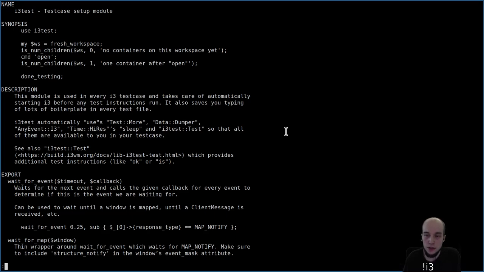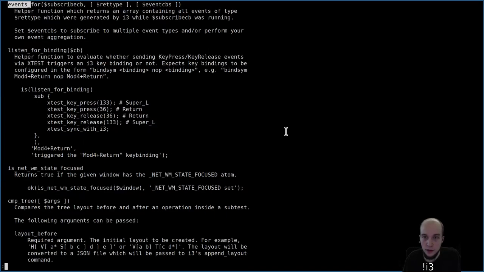Okay. So this looks nicer in your browser, but the browser version is currently broken, so this will have to do. And then let's see, we have the events for function that we were curious about, and it says helper function, which returns an array containing all events of the type red type, which was mode, which were generated by i3 while subscribeCB was running. So the callback that I mentioned is not for when an event is received, it is for what should be triggering events.